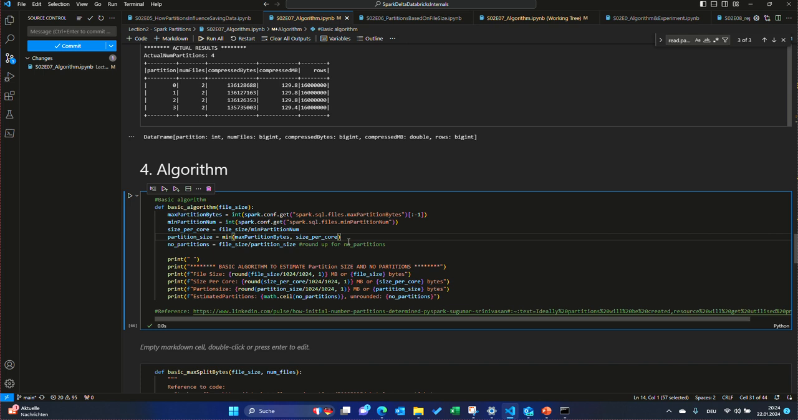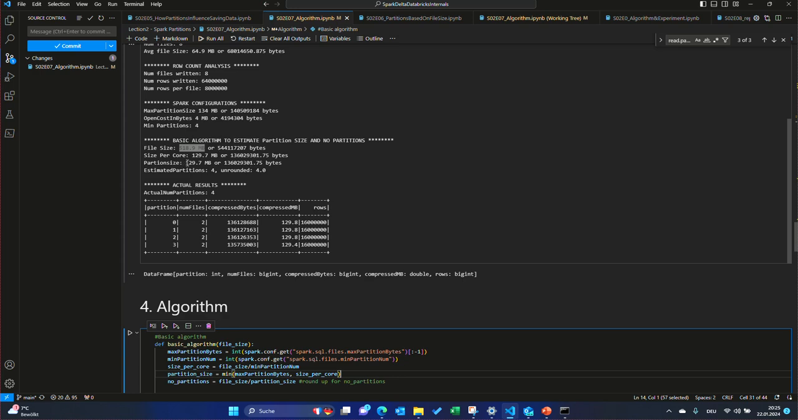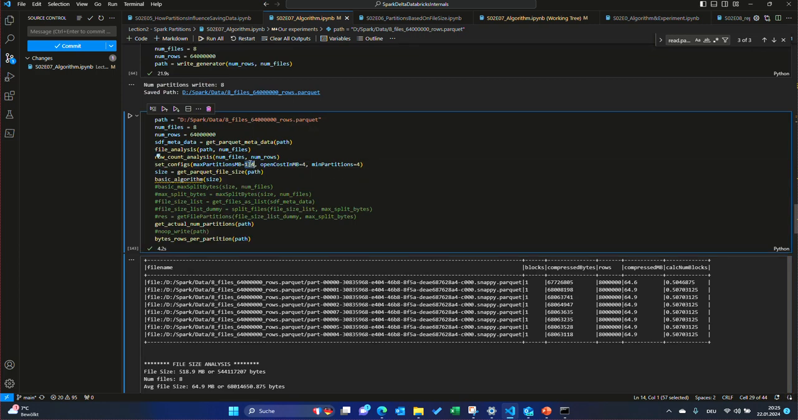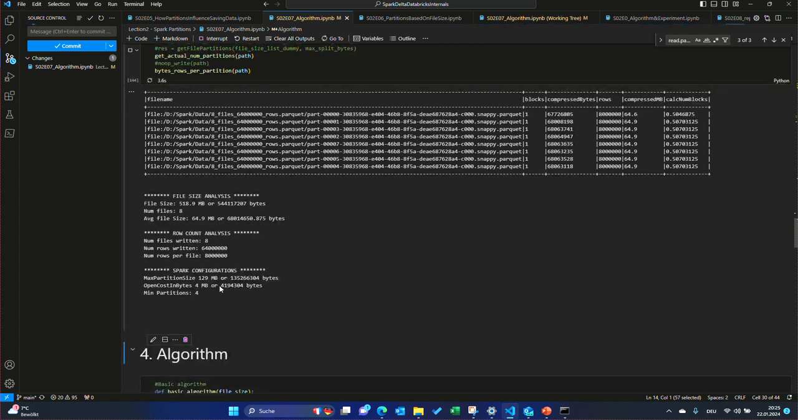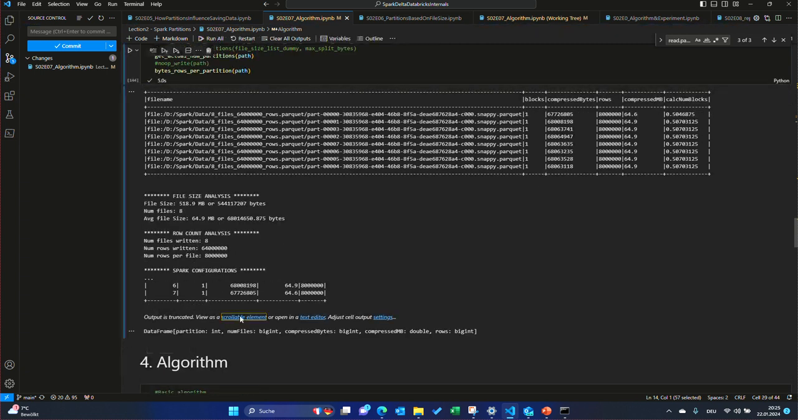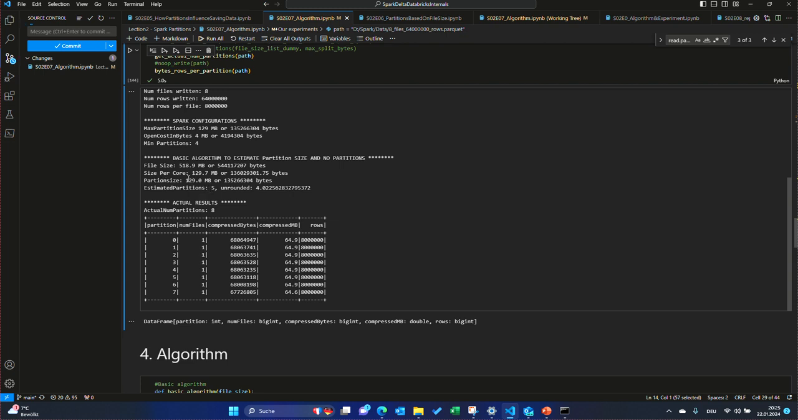And then we're checking if the max partition bytes is smaller than the size per core. If it's smaller, we're basically limiting the number of partitions. If it's the same, we just let the default parallelism split the files based off the number of cores. And that's something we can also see here. So the partition size is now the size per core. But if you go below this value, 129, you can see that the algorithm says that the partition size should be 129 and not 129.7 anymore.